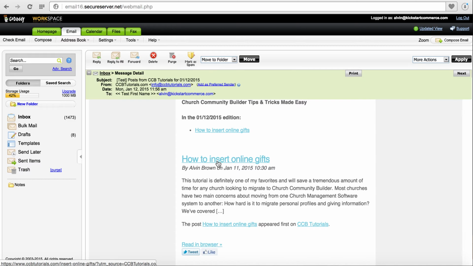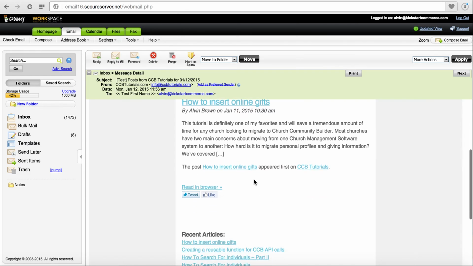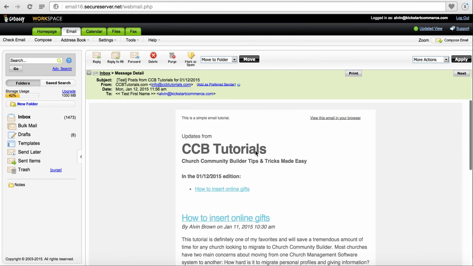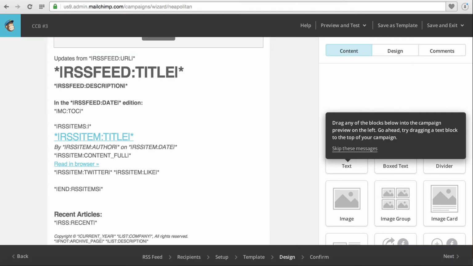So it takes my latest post, which is how to insert online GIFs, puts a link there, and then gives kind of a quick snippet that the reader can now click the link to go over to the actual blog and finish reading the rest. In addition, you can tweet, you can like, and then it includes a list of 5 of your most recent articles. You can, like I said, go back into the editor and brand this to the look and feel of your very own website. For this example, we're just going to simply use it as is, just to show you. So we'll bounce back over.